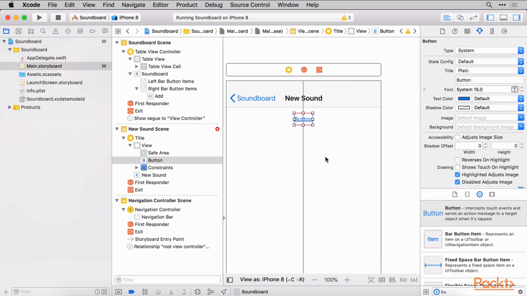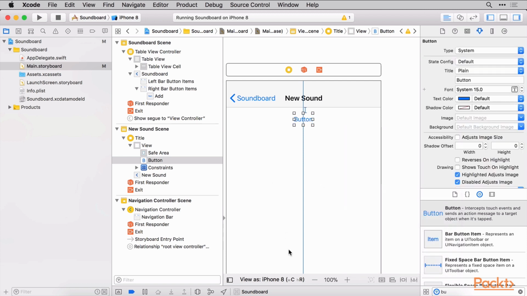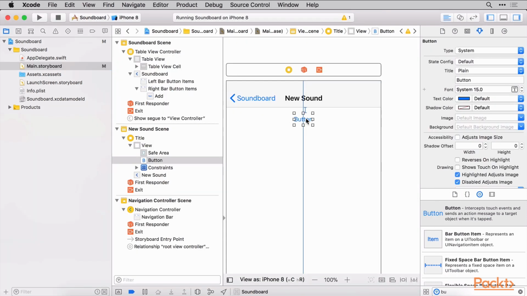Then I need to specify how far from the top that this should be. So I'm going to go and hit what I call the TIE fighter, but this is where you can add some constraints. So I'm going to hit the top portion here. I'll just leave what the default is. That looks pretty good. Now let's go ahead and give it a name. So this should be the record button. So I'm going to go ahead and double click and call this the record button.